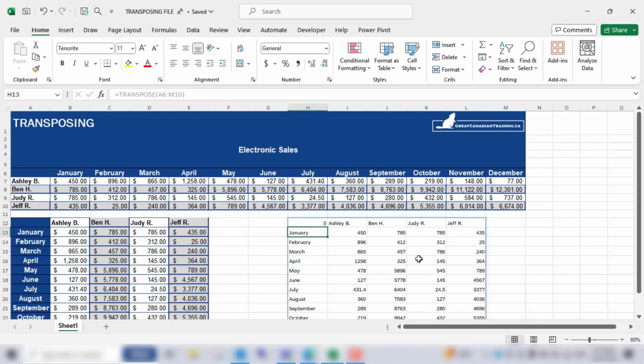The advantage of this method is that it creates a dynamic link between the original data and the transposed data. So any changes that are made to the original table will be reflected in the transposed table. This means that any edits that need to be made to the data should be made to the original data, not the transposed array. Otherwise, they'll overwrite the links to the original data.